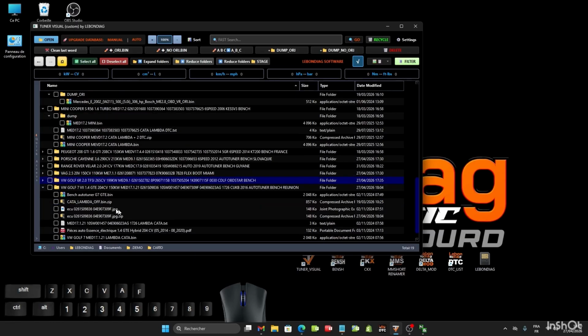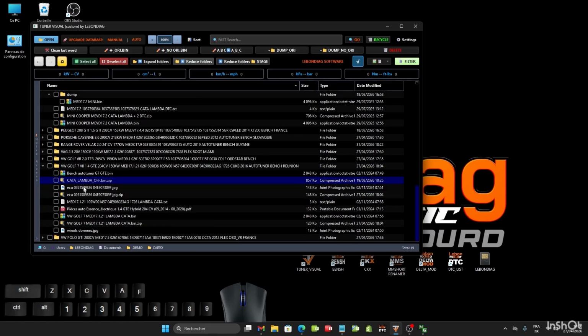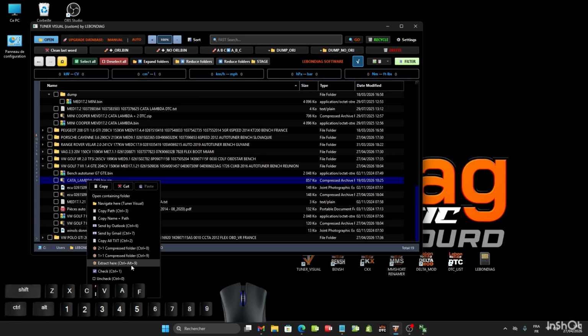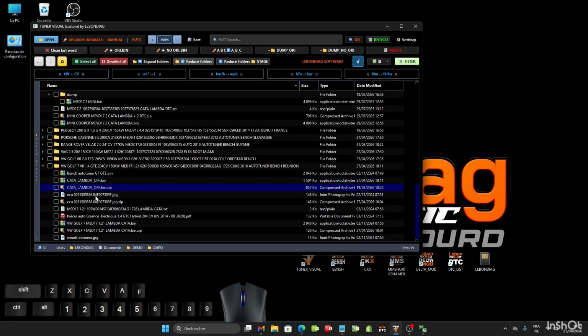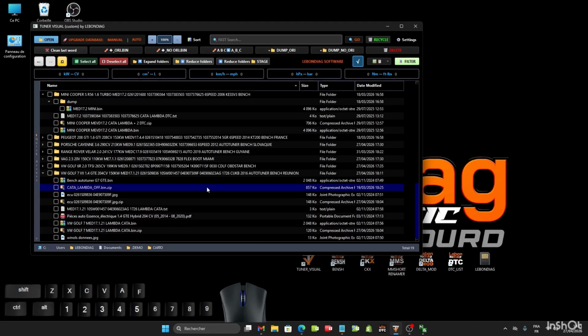A compressed file, this one. I click extract. Now, I've got my decompressed file. I delete this. Control 9 is to compress. Control Alt 9 is to decompress.